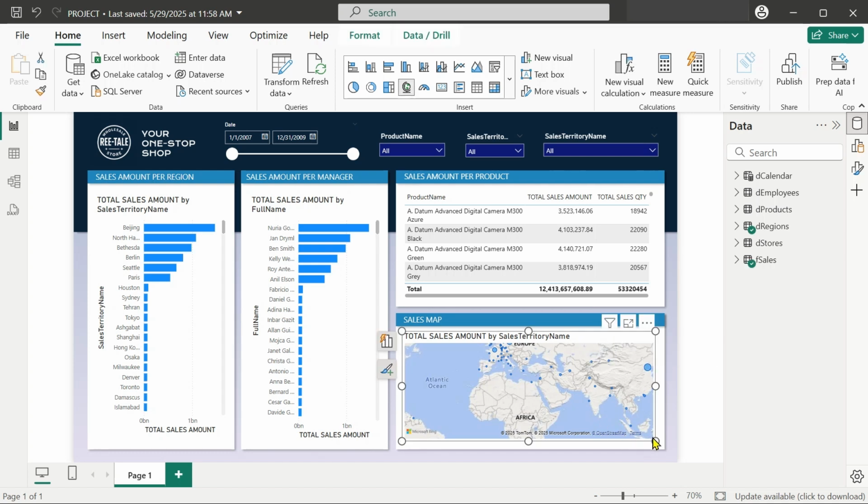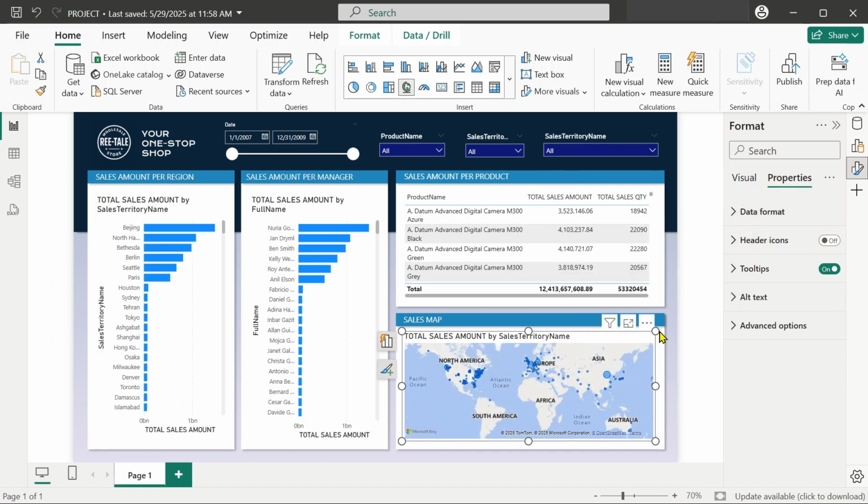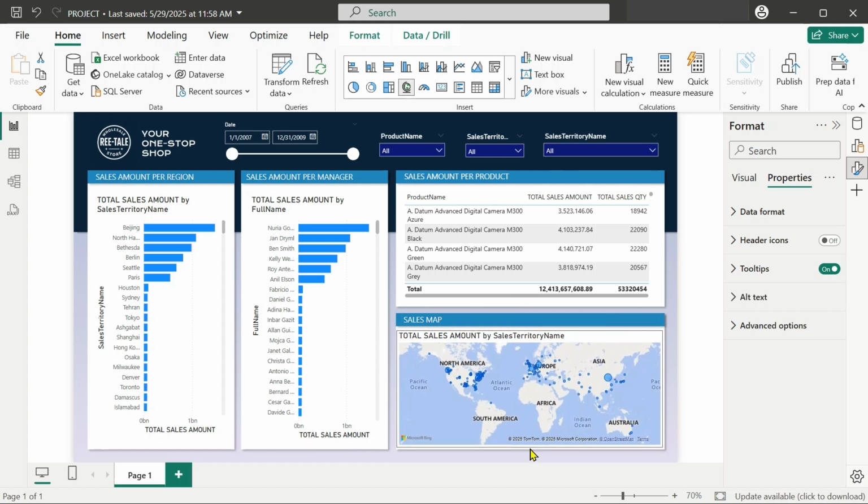I will click the map, and then in the format panel, I'm going to properties and header icons, and I will disable it. You will still see it here, but once you publish your dashboard, it's not going to appear. Now let me make it a little bigger, because the map has its own edges. It's kind of a white edge, and so I can make it bigger.